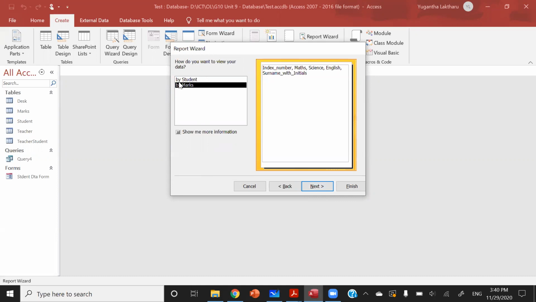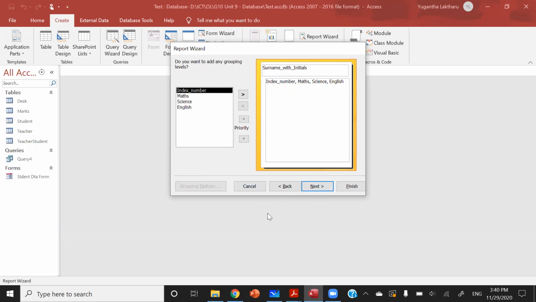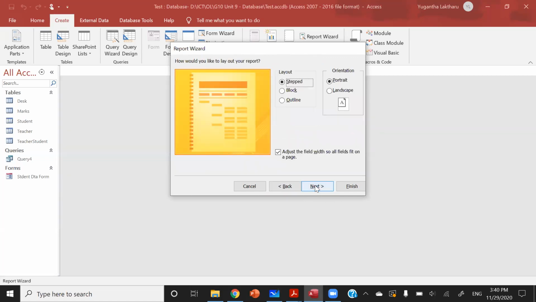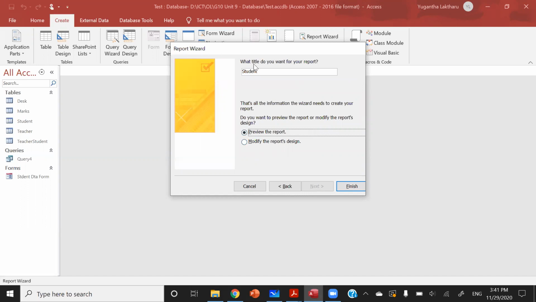So how do you want to view your data? So by student or by marks? It's better I say by student, right? So we will see how it's going to happen. And no, not for the moment. I'm not going to do any grouping kind of things. Those are somewhat advanced stuff regarding reporting, right? So yeah, I will be ascending from the index number, pressing next. And yes, if we take it as a block or outline, it's better we have it in a step manner, right? So I'm moving forward and title, let's say mark sheet.